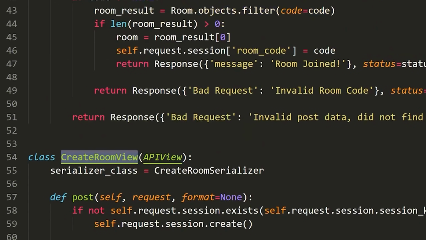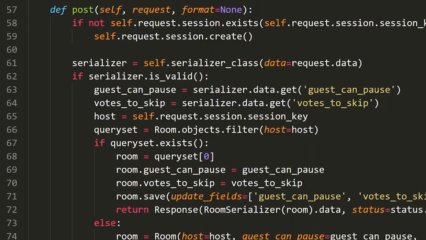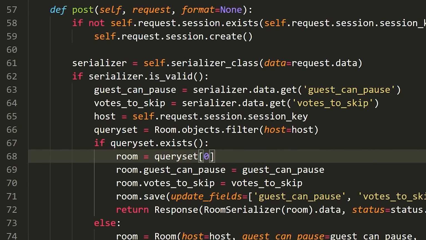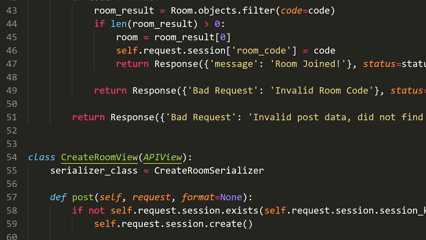I just want to quickly add something that I realized I forgot. So notice here we have self.request.session room code is equal to code. So I want to add that inside of here. So when we create a room, this user also gets noted as, hey, they're the host of this room. They're in this room. Let's store that fact in the session. So I'm going to say self.request.session room code.